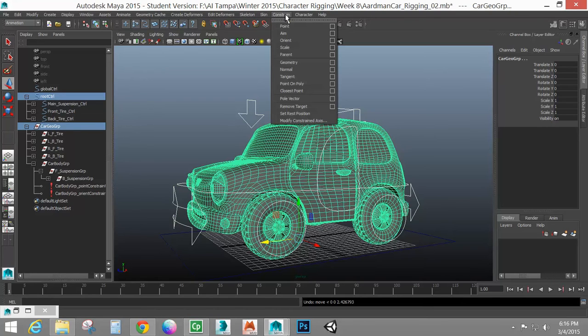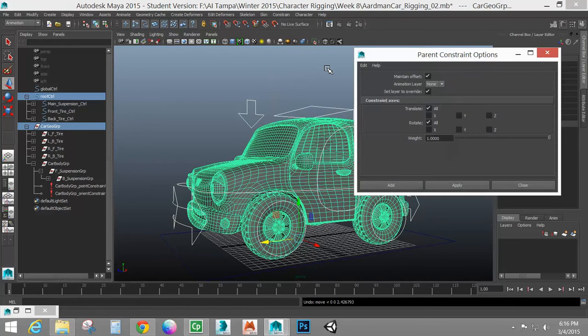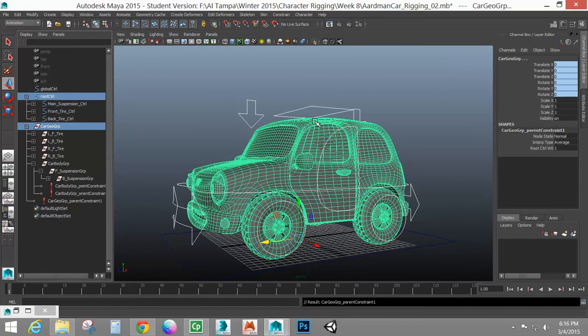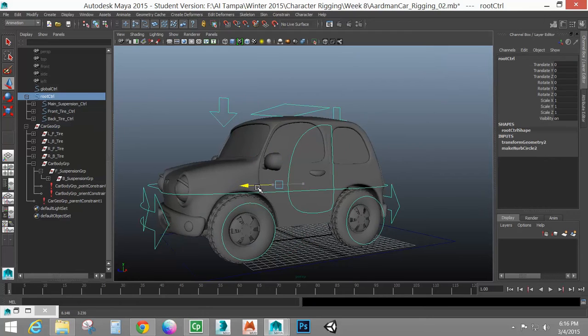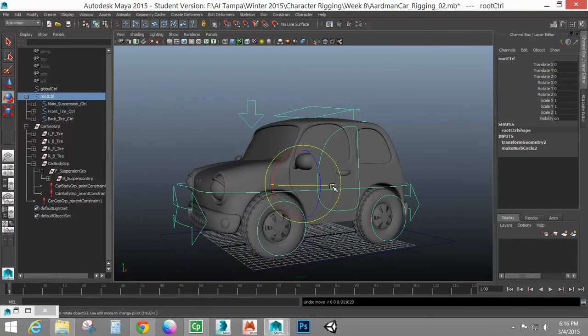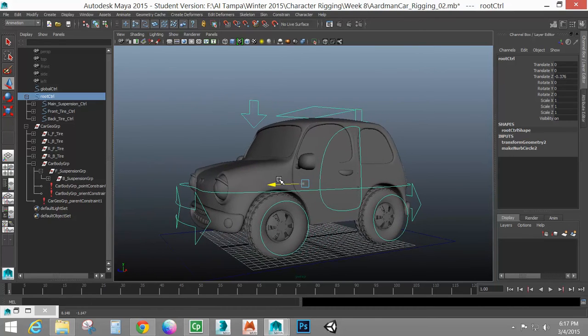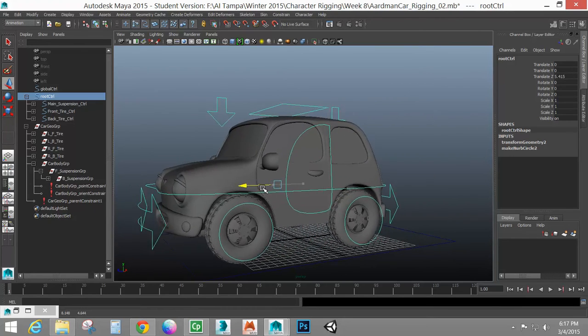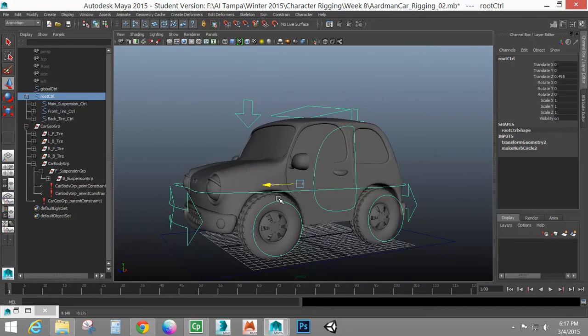So again, root control, car geometry group. And this is going to be a parent constraint because I want it to control the movement, the actual translation, and the rotation. So maintain offset is on, translate all, rotate all, add. So what happens now when I move forward, my tires come forward. When I rotate, my whole tire rotates. Again, for animating purposes, this control, your root control, is what you're going to use to move and animate your car, to go around on a nice little drive for whatever it's doing. So it's moving forward. But again, just to make it easier on your animator so they don't have to animate the wheels, we should set it up so the wheels automatically rotate when you move the car.